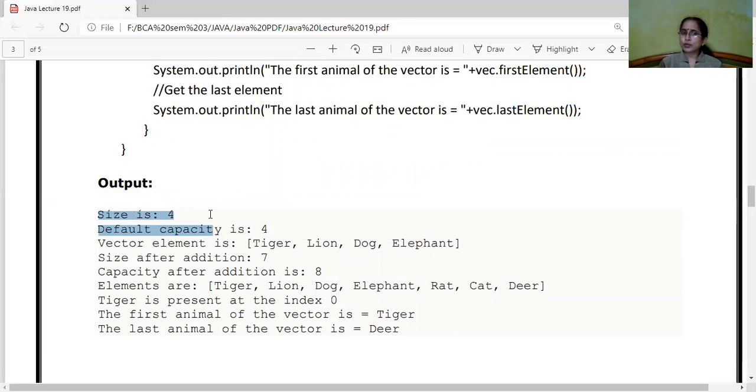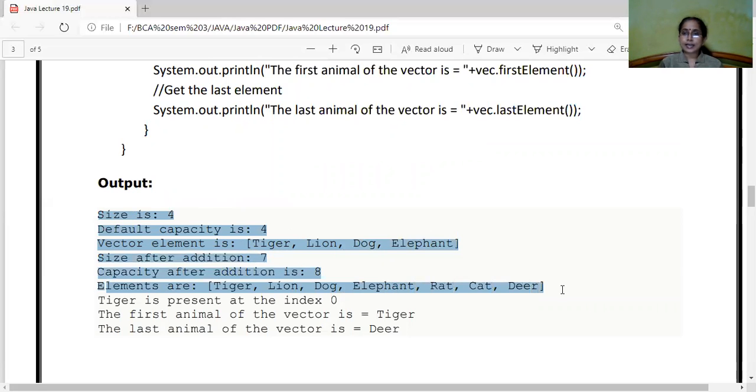So size is 4, capacity is 4, and the elements will be displayed like this for the whole vec object. Then next, size after addition is 7 and capacity is 8, because it doubles by default, so that many elements get added. And now the elements added are rat, cat and deer. Tiger is present at the 0th index because vectors are similar to arrays, so indexing starts with 0.